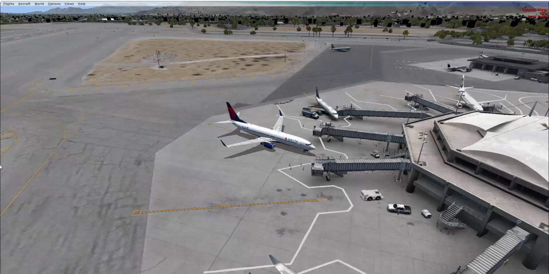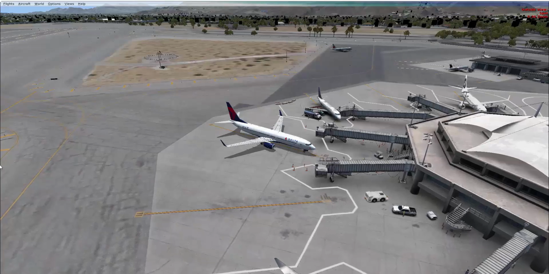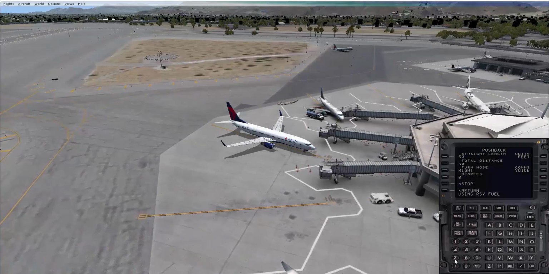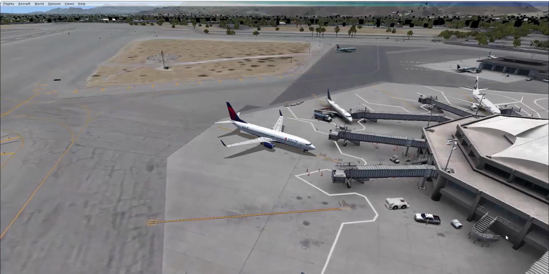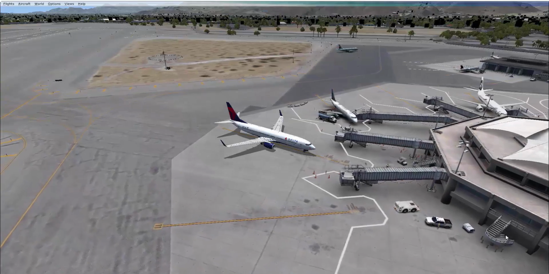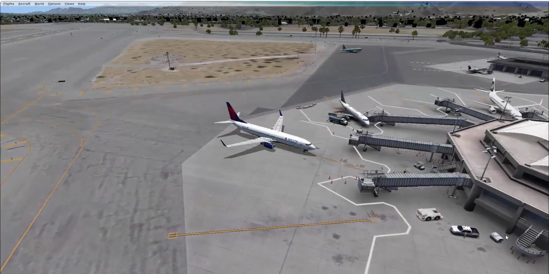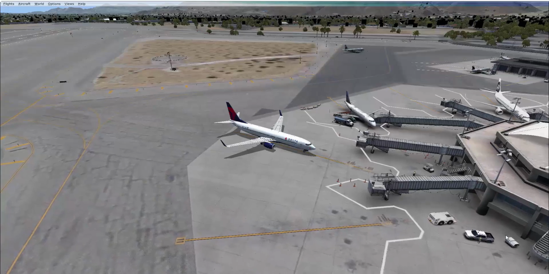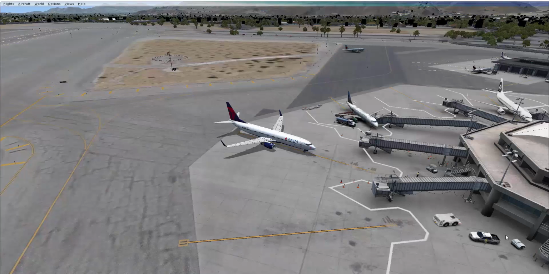And this is the ORBX add-on scenery for Palm Springs International Airport, which unfortunately the gangways are not animated here. You can find some airports add-on scenery where the jetway actually does come in and move out. As you see, we didn't back up very far. Next time we're going to back up a little further to make it easier to taxi out of here.